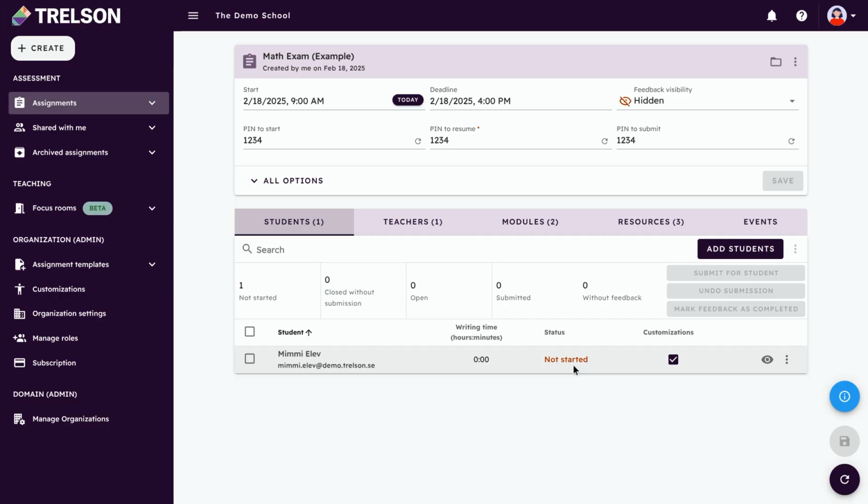When the exam is ongoing, I can see here which students have opened the exam or are writing, and I can also preview and take a look at how far they've come in this exam. Are they writing? Are they answering the questions? Or maybe do I have to help them in some way? I can also see for how long they've been in this assignment, and I can set some customizations.